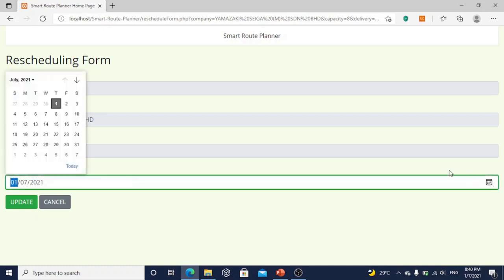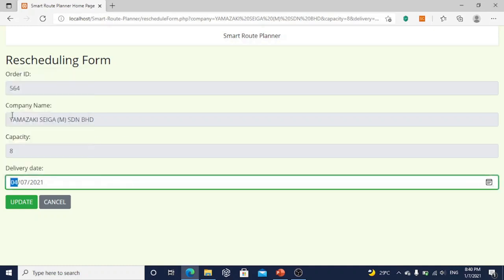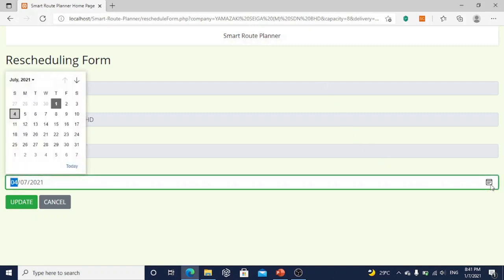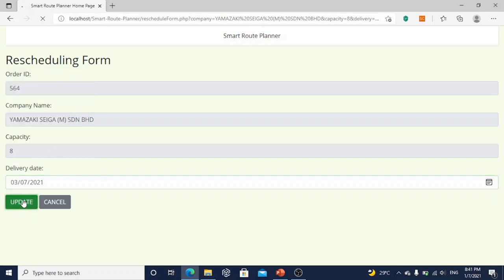So for example, when the admin postpones the orders to the 4th of July and clicks the button update, it will have a message saying that there is no available space for delivery. It is because the system will check whether there is any available space in the vehicles for a particular day. So if there is no more available space for delivery for that date, the admin will need to choose another day. After clicking OK, it will redirect back to the rescheduling form, so the admin will need to choose another date. So for example, I choose the 3rd of July and I click update.